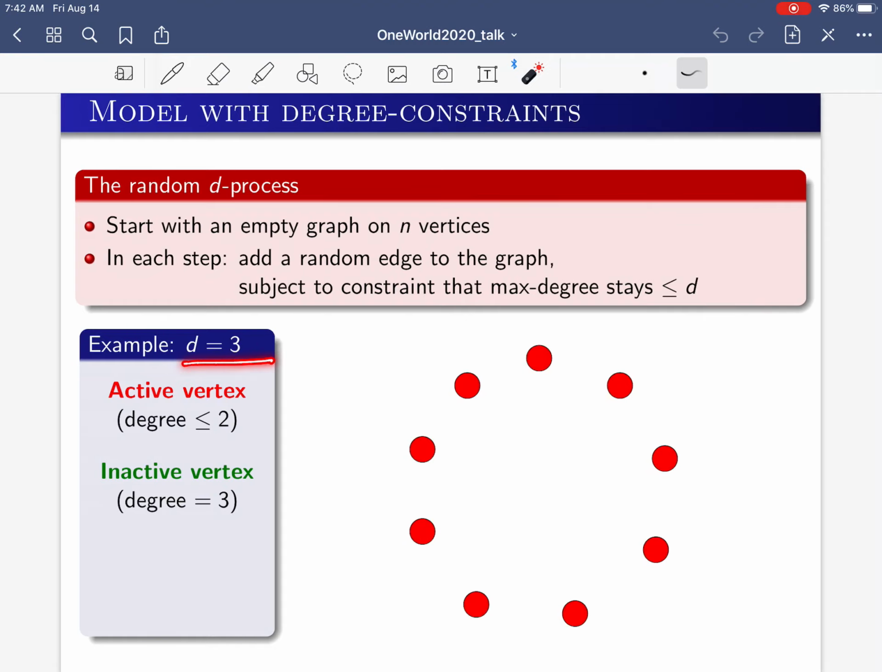So let's look at a quick example where the degree constraint is 3. So we start adding more and more edges to the graph, but so far nothing happens. So far every vertex here has degree at most 2. So these are still in the game. But at some point what happens is that when we add another edge here, we get an inactive vertex because this has now 3 neighbors.